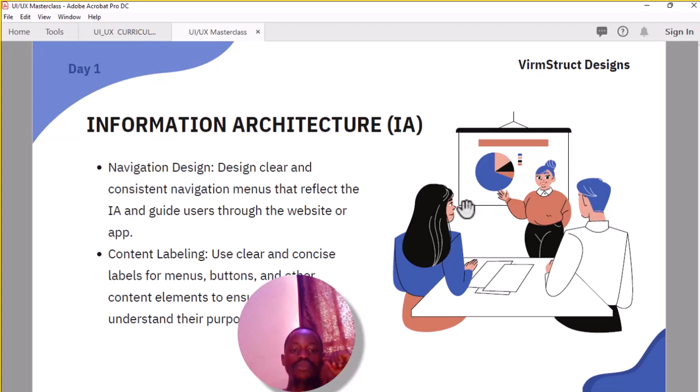Content labeling. You have to make sure that the labels you use for menus and buttons are clear. And there are some elements that affect your labeling system, which have to do with color, and some other formats, maybe animations, maybe borders, maybe border radius, all those things. There are some labels you must use, to make sure that your menus, buttons and other content are properly labeled, well distinguished from one another.